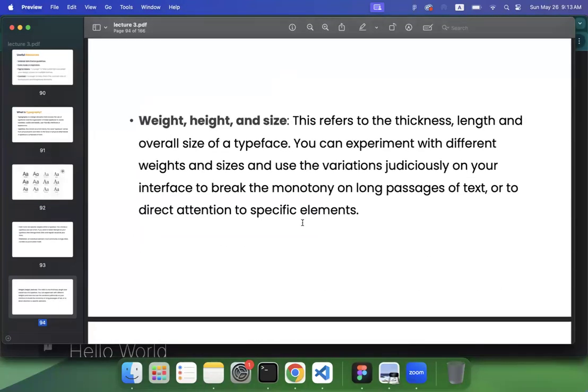Weight, height, and size. This refers to the thickness, length, and overall size of a typeface. You can experiment with different weights and sizes and use the variations judiciously in your typeface to break the monotony in long passages of text or to direct attention to specific elements.